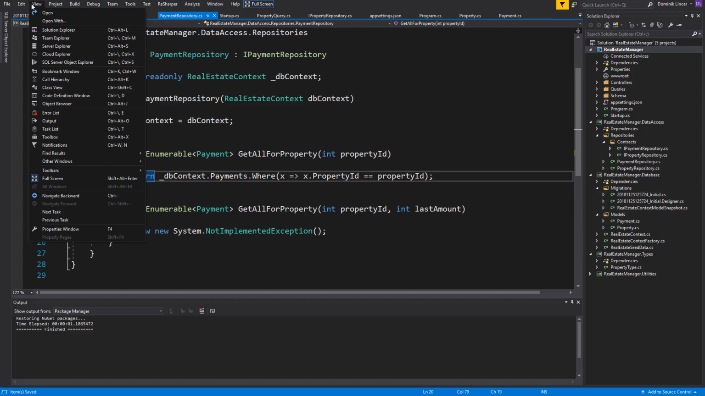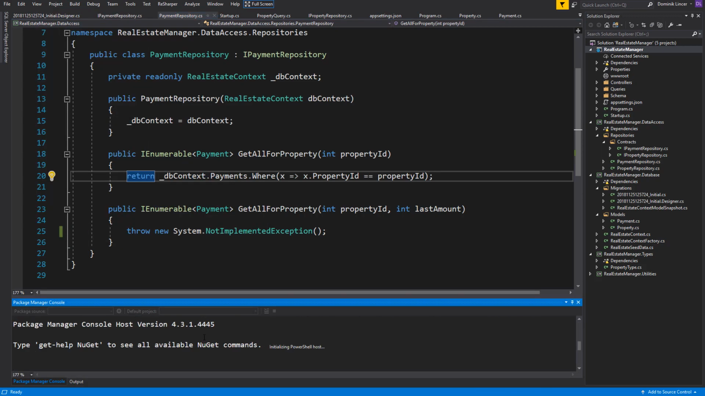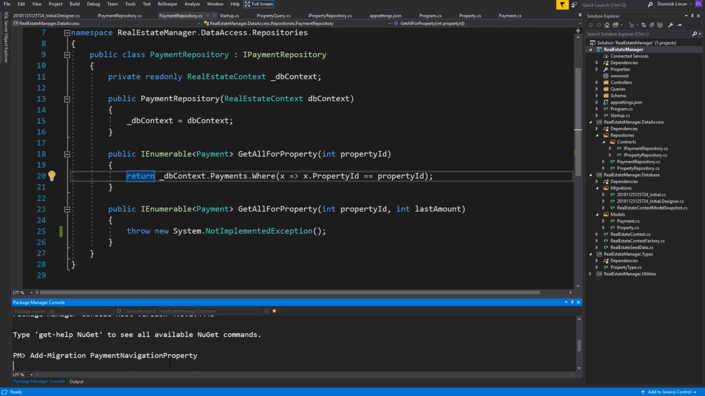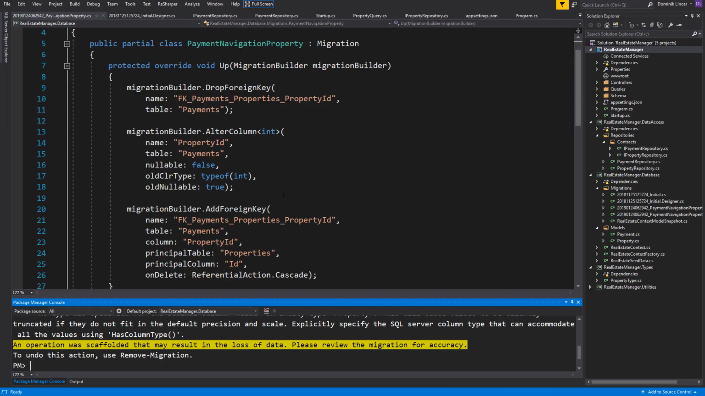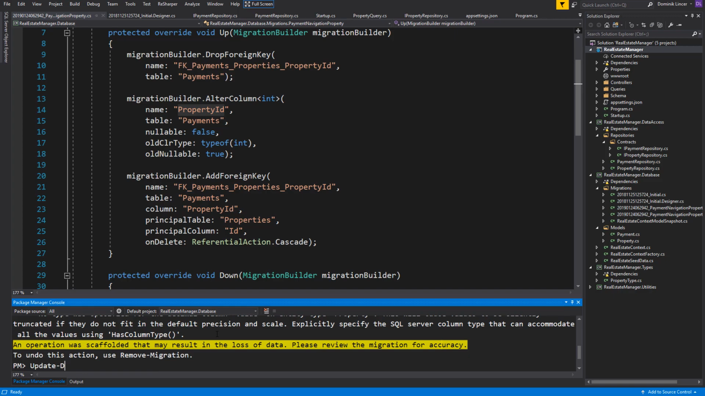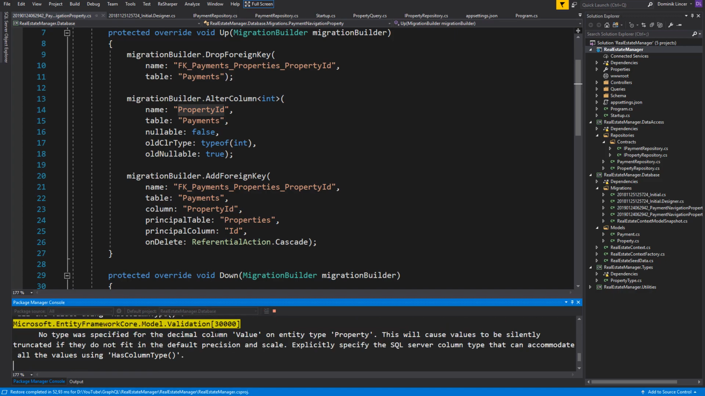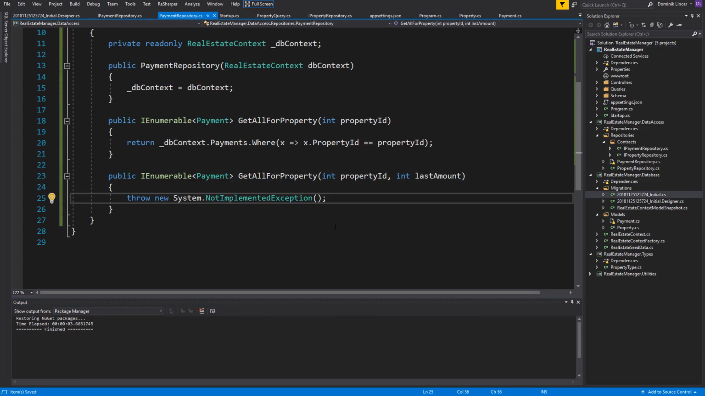We will also need to create a new migration and update the database. So open the package manager console, select the RealEstateManager.Database project and type Add-Migration with the name, let's say, PaymentNavigationProperty. Yeah, and it shows that we want to add PropertyId into the payments table. That's exactly what we want to do. Okay, so now only Update-Database, wait a moment, and we got it. Let's jump back to our repository.